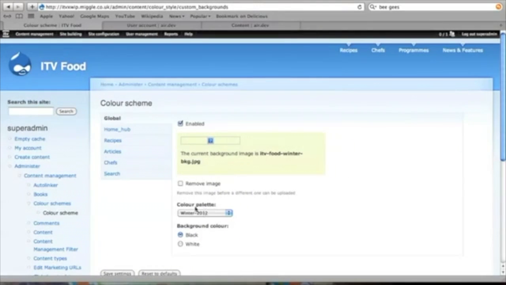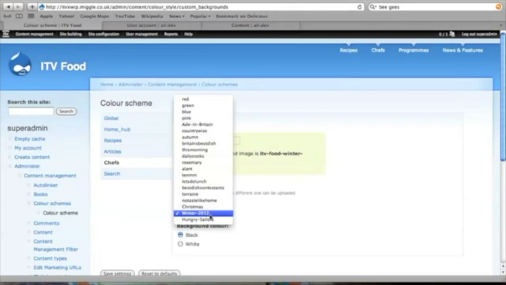In the back end, the way these are accessed is that colour schemes can be created and can be applied to different main sections across the site. But colour schemes can also be created on a program by program basis as well. You'll see that once a palette is defined, it can be given a name, and then that palette can be applied to any relevant page.